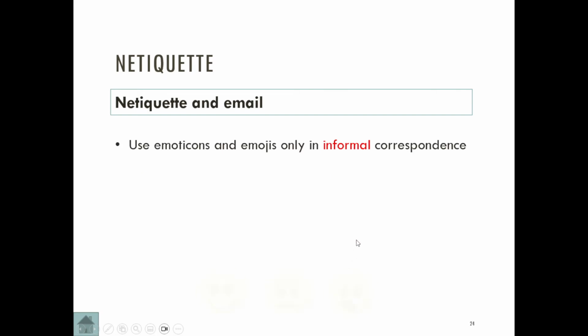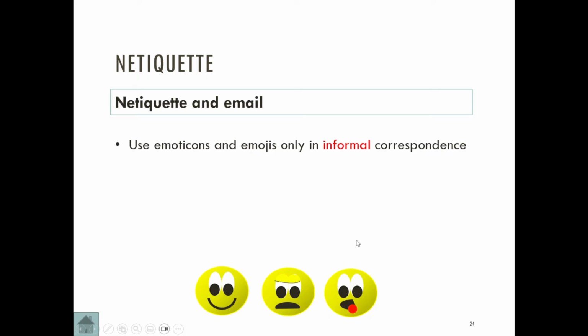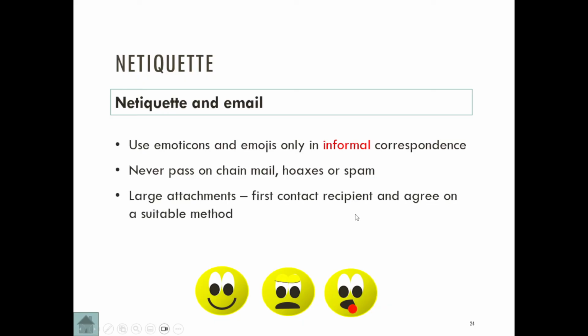Okay. They say use emoticons and emojis only in informal correspondence. You're not going to send your teacher, if you're WhatsApping a teacher, a message with all the emoticons and this type of thing. We want to keep things friendly but professional. Okay. Never pass on chainmail, hoaxes, or spam. We don't do that.